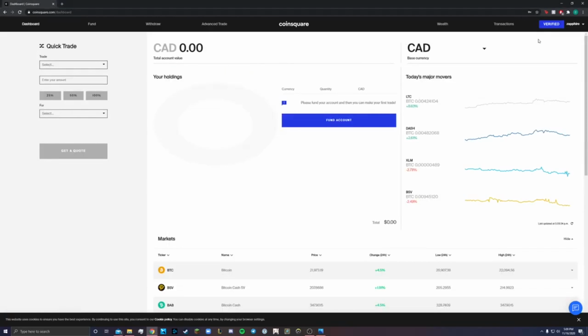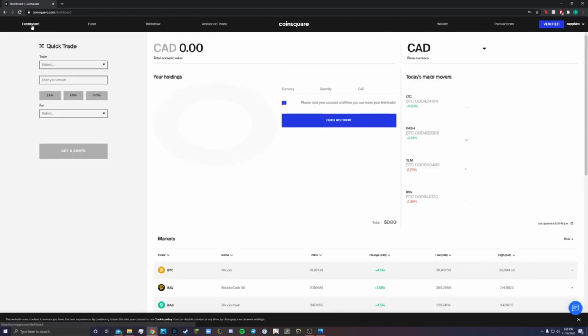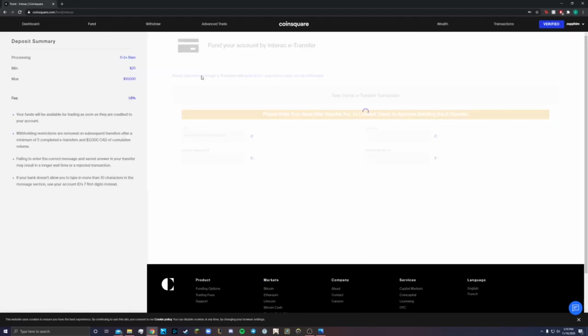So here, once your account's verified, it'll say verified in the top right. This is what it'll look like when you sign in and it's verified. To fund your account, you click fund right here on the top, and you go to Canadian dollar and you hit Interac e-transfer.